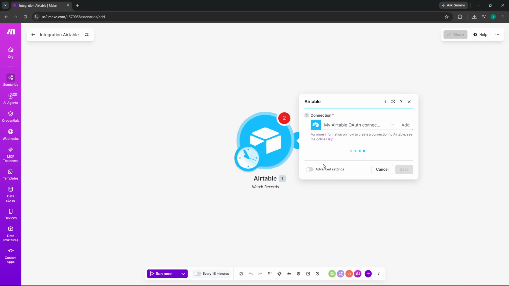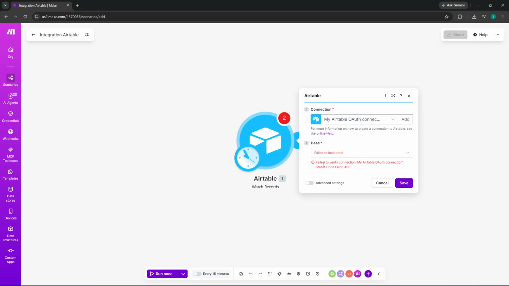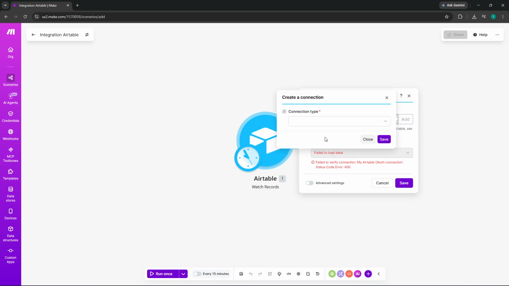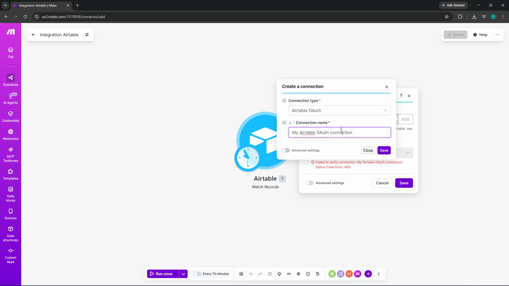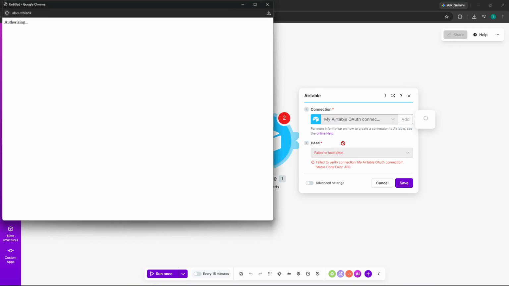Click Add Connection or Create Connection to link Airtable to Make. A login window will pop up. Sign into your Airtable account and then click Allow to grant Make permission to access your bases and tables. Without this authorization, Make won't be able to read or write any of your data.